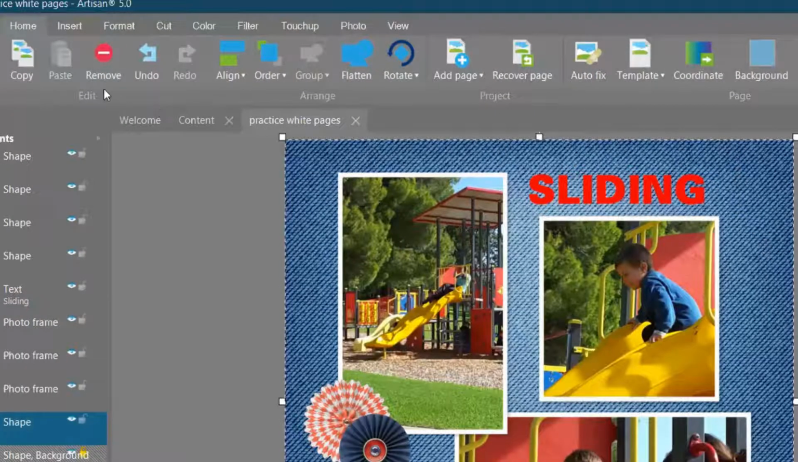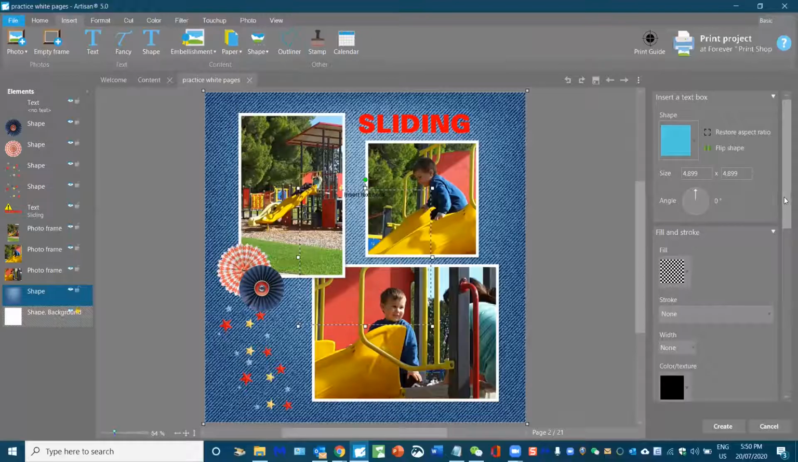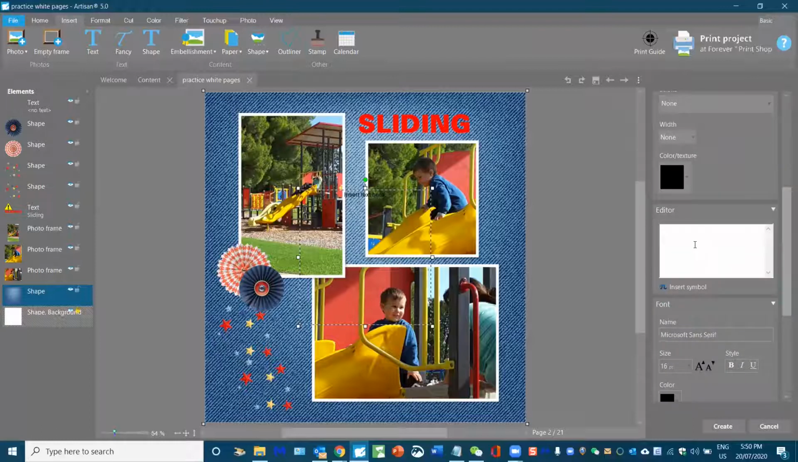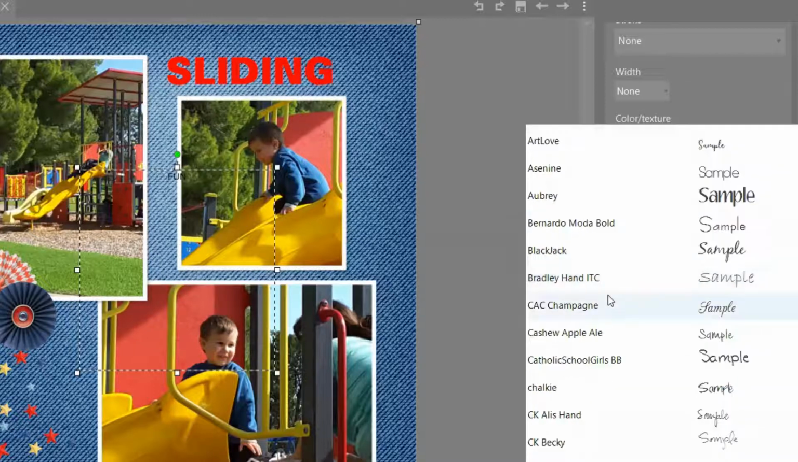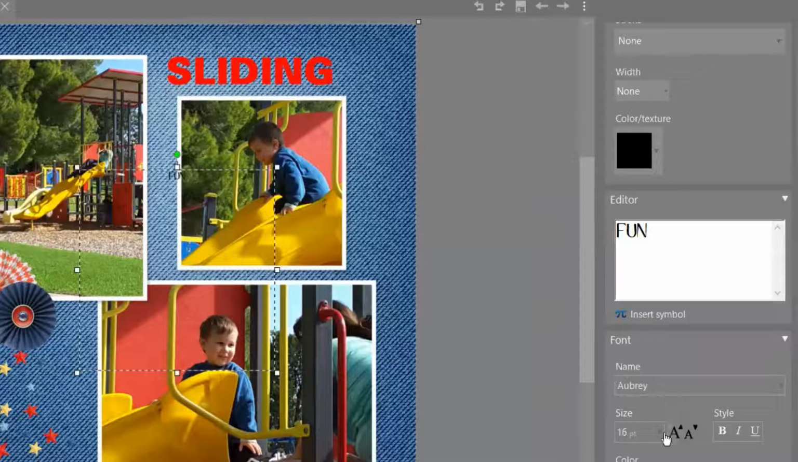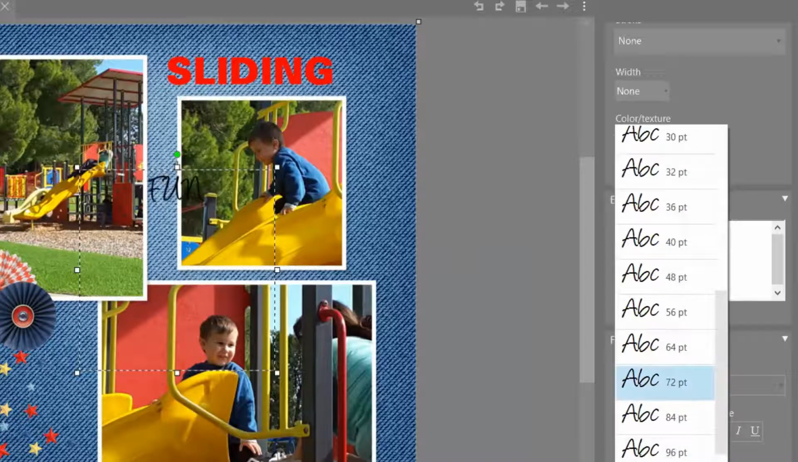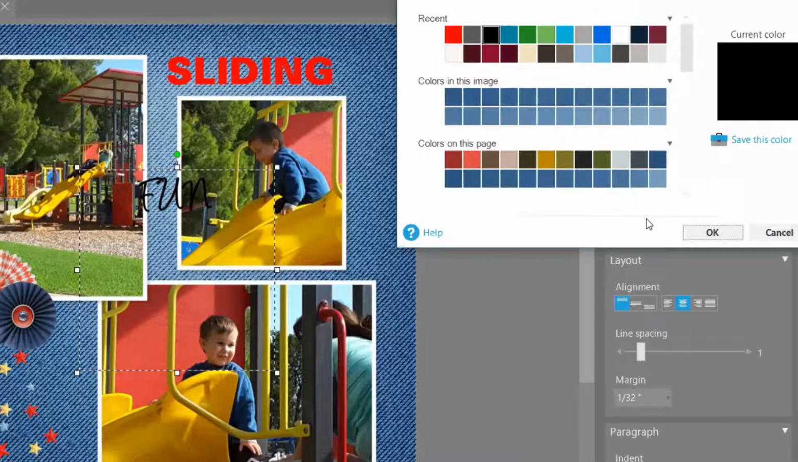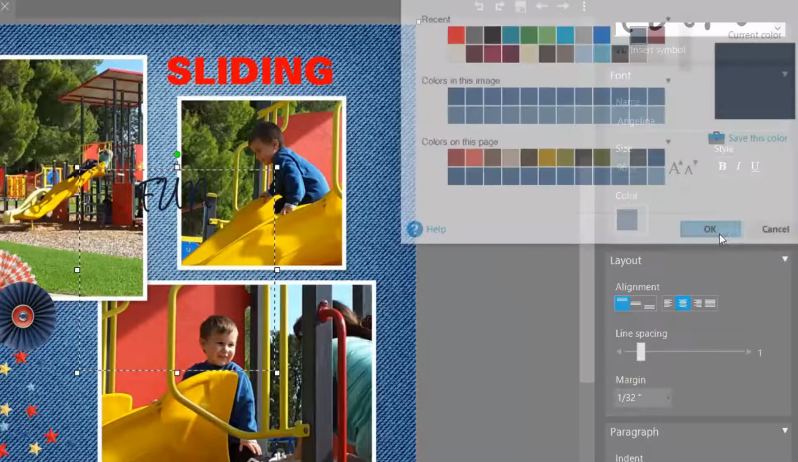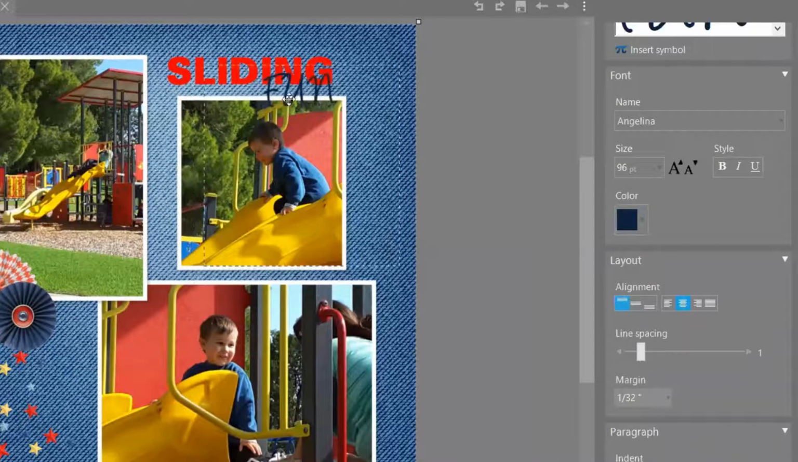So I'm going to insert a text box. I can indicate down here what I want to fill it with. Here's my editor. I want the word fun. And we will choose a different font for this one. We'll go with this. We want it nice and big. Maybe bigger. There's a preview on the page that you may not be able to see. There we go. And the color for this one, I don't really want black. Let's go with a really dark blue. There we go. And now all I've got to do is move that into the place where I want it.